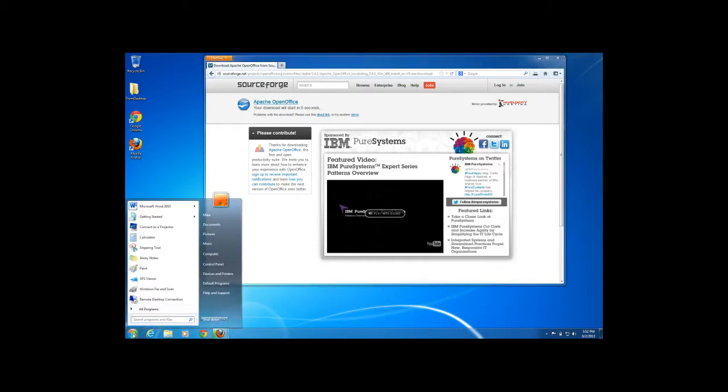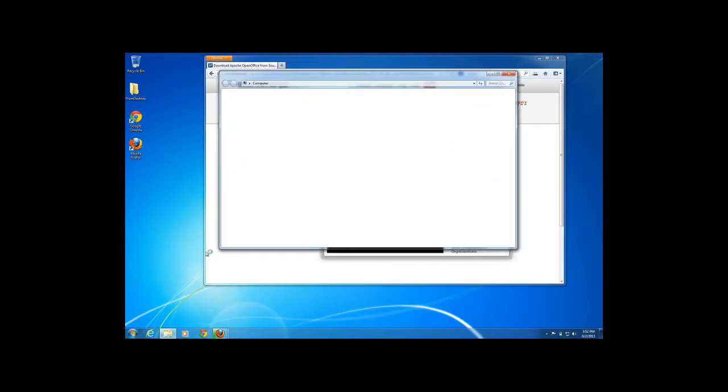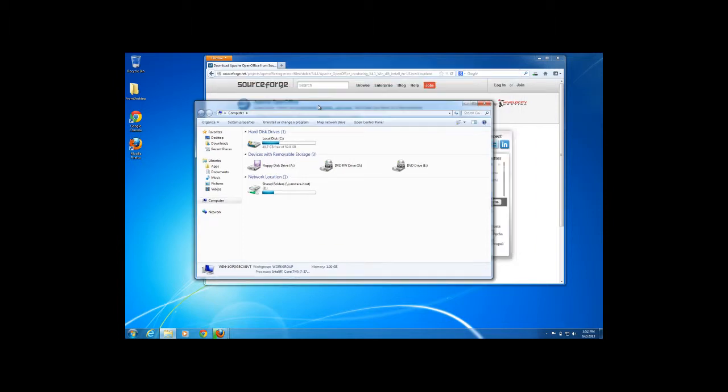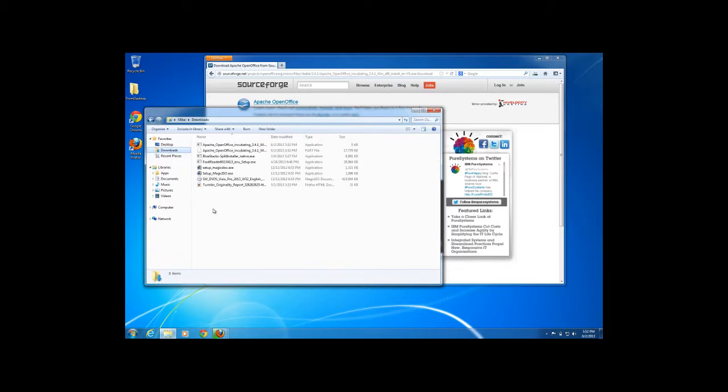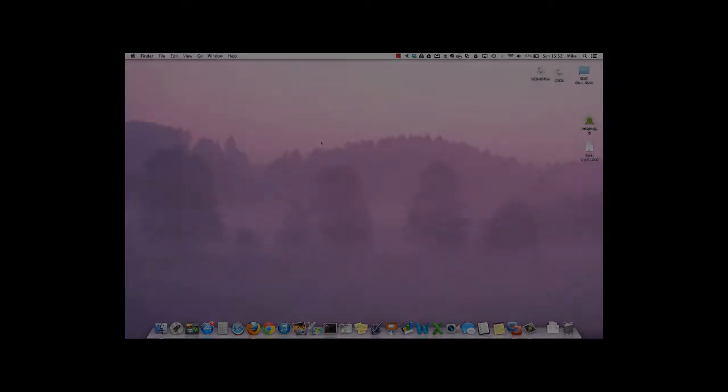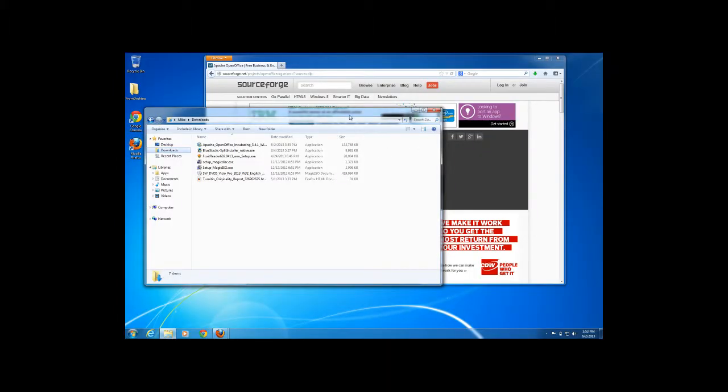On Windows 7, most downloads will go to the download folder. You can see the download folder by clicking on the Start menu, on the computer choice, and then click on Downloads. And it is still downloading, so I'll be back once it's downloaded. The OpenOffice file to install it has finished downloading. It's sitting right here in my Downloads folder.